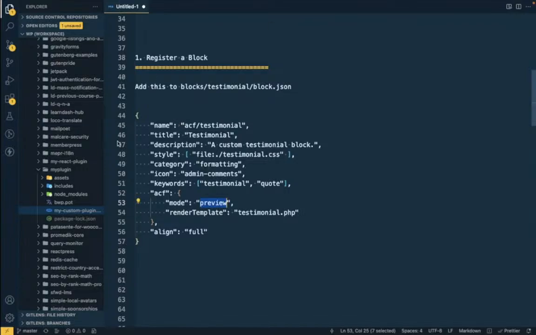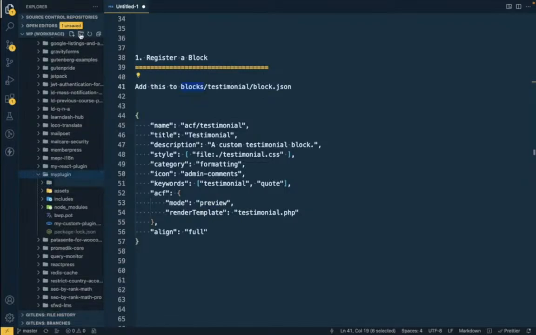So I'm going to show you that by adding it in my custom plugin. The same thing you can do in your custom theme as well. In your plugin, make a folder called blocks. Then we are going to call out this block testimonial.